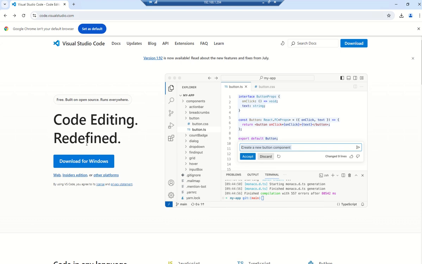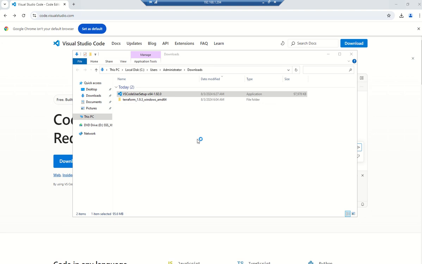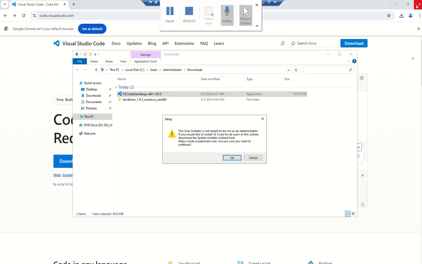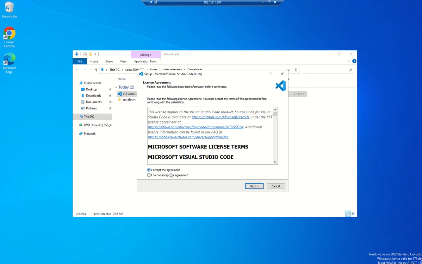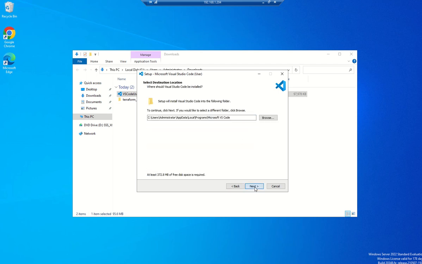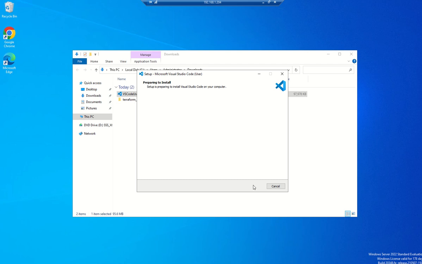This is the site, and you need to click on download for Windows. I have already downloaded it, and this is the code setup file, and you need to right click and run as administrator. I always prefer to do it. The installer is not meant to be run as administrator, that's fine, we'll do it normally. Okay, just next, finish, nothing much. Now it is getting installed.